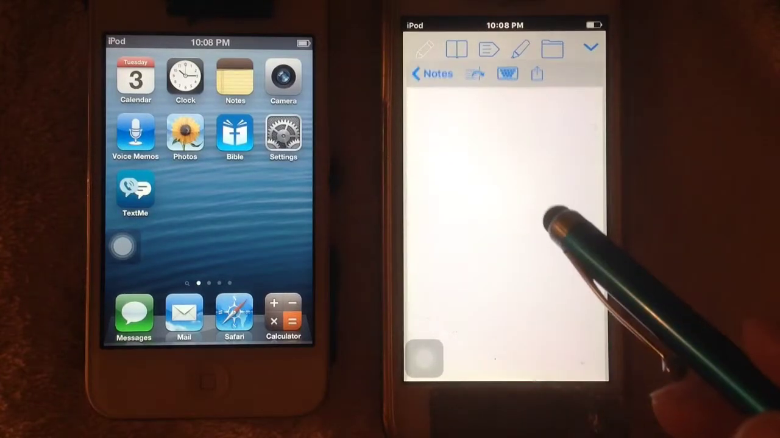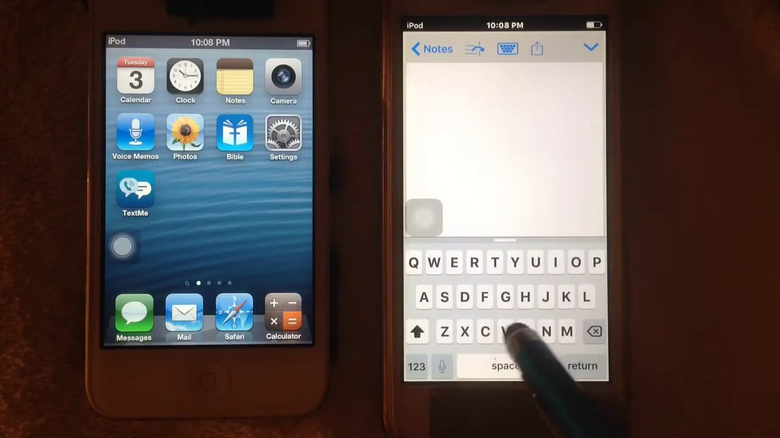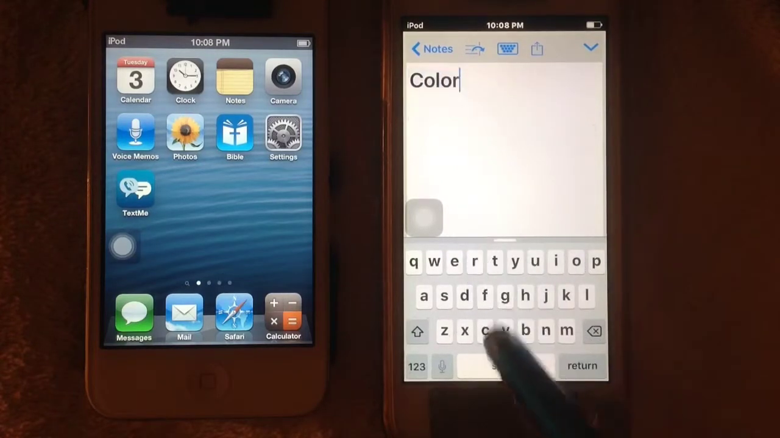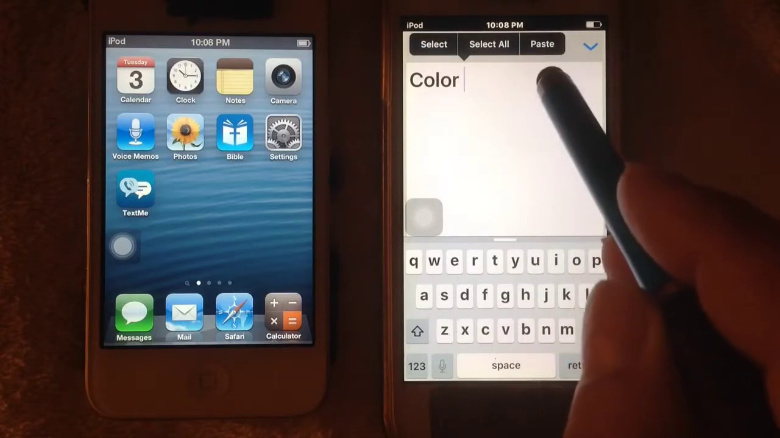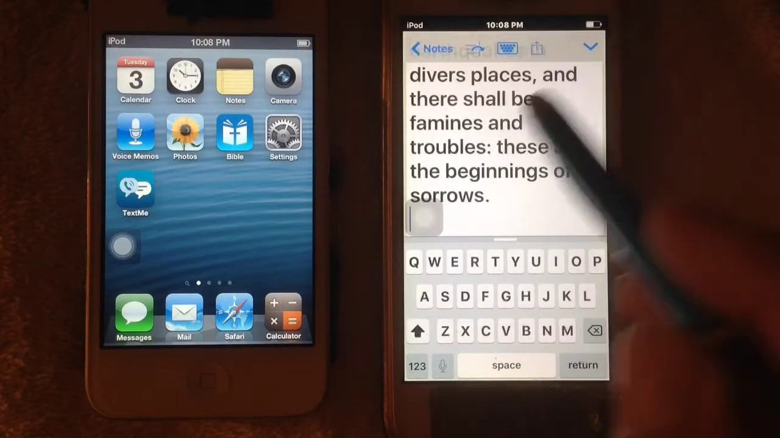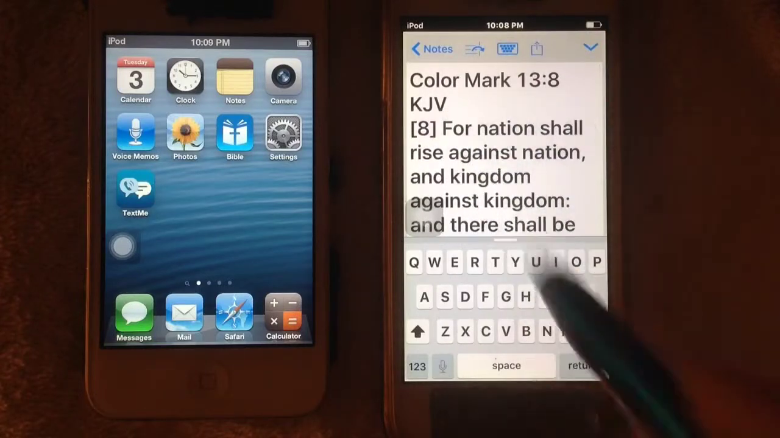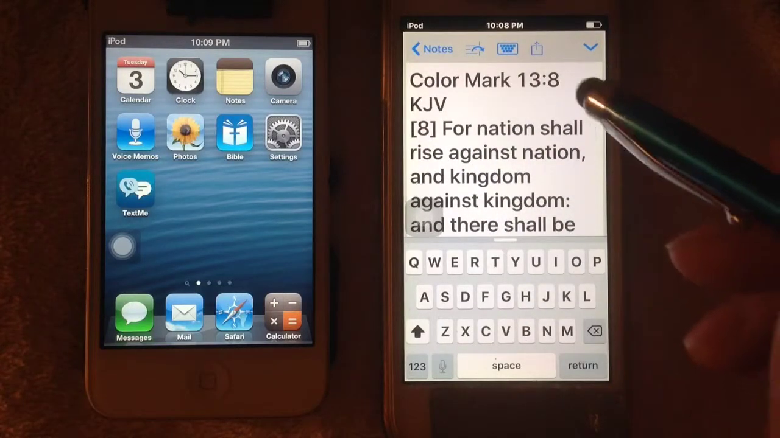Let me add a note here, and I'll put the word color, C-O-L-O-R, and then I'll tap and hold, and I can paste. It says the word paste. Let's go ahead and paste that verse that we just marked out of there. Isn't that amazing? Now we've got a verse right there.